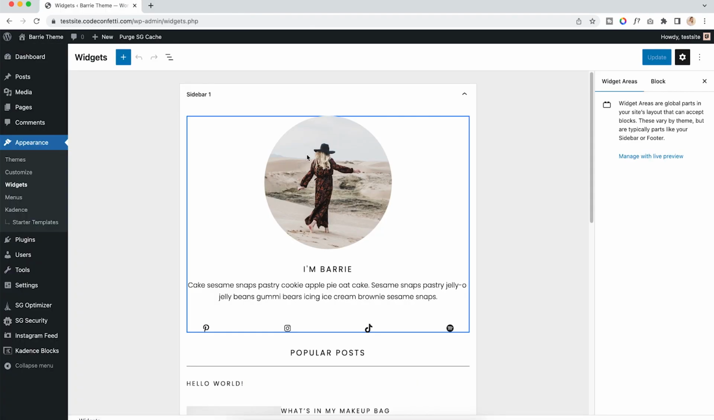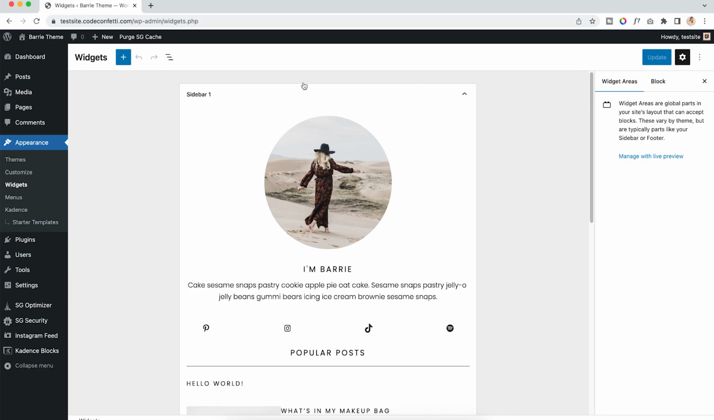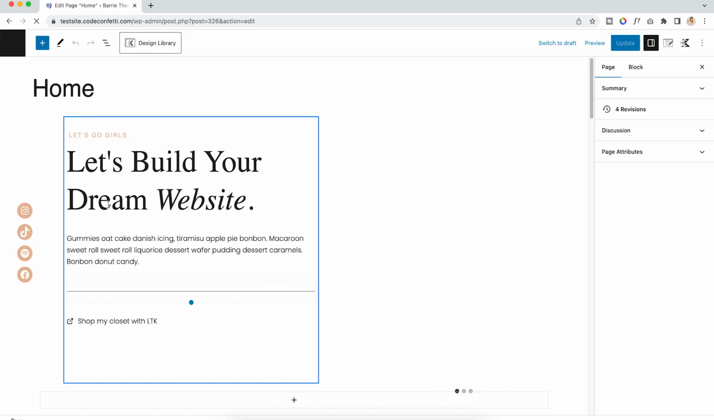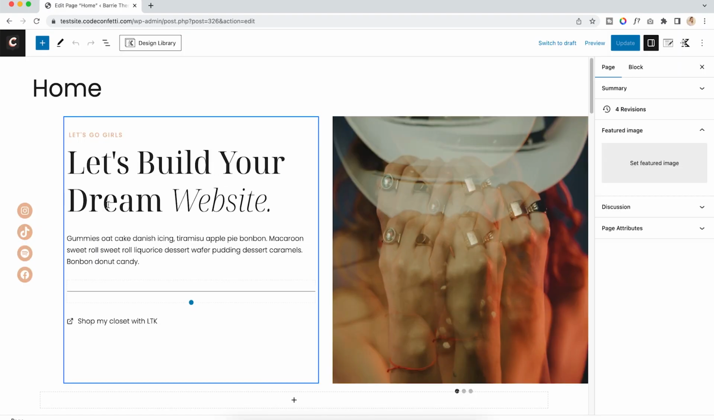Okay, so we have just been talking about widget areas and how to use blocks and edit and customize those. Now we are going to talk about pages. So over here on the sidebar, we will go to pages, and these are all the pages that we currently have live and active on our website. So we will click into our home page, and that's our front page right here. And we're going to start talking about how to edit this content.